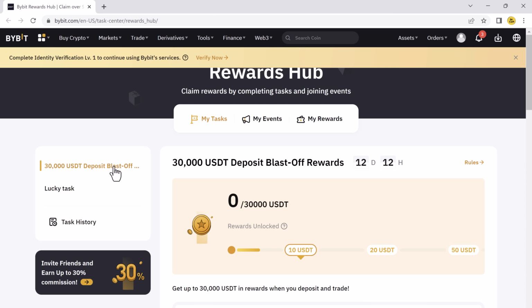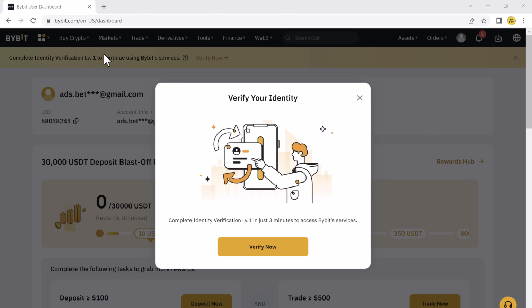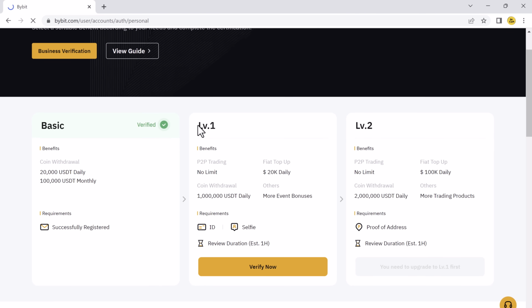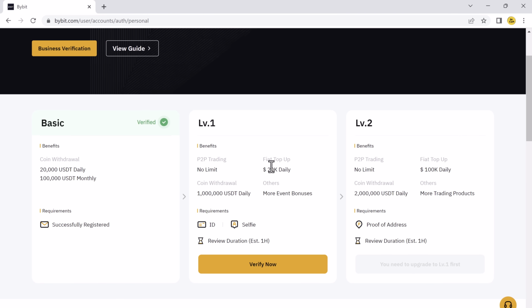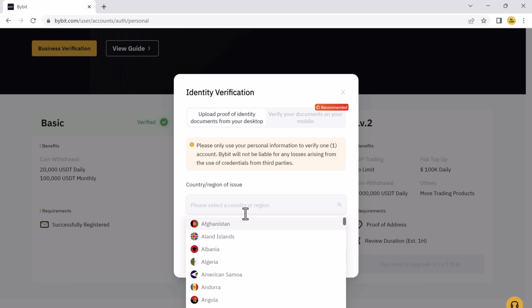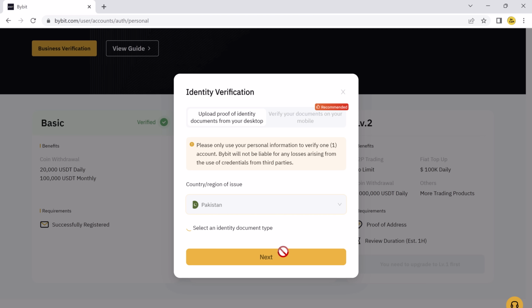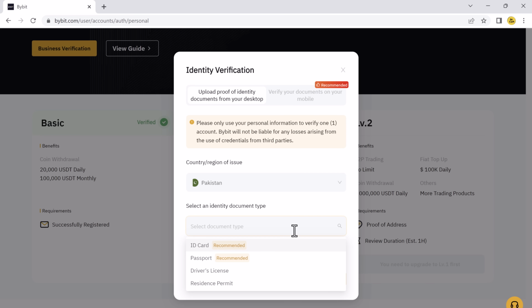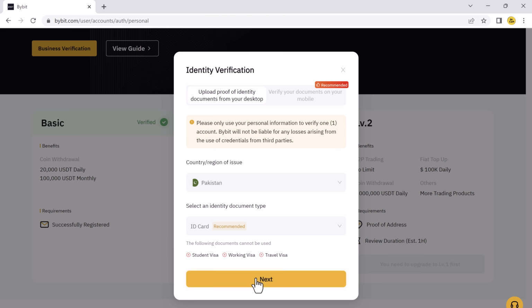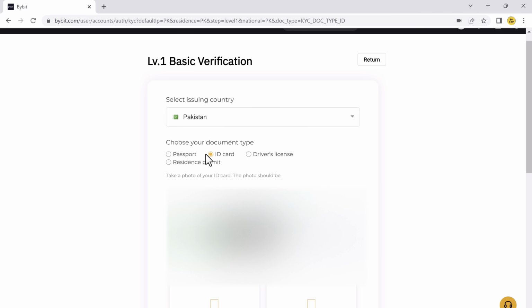Now that your account is created, let's move on to the verification process. Click on the profile icon in the top right corner and select account and security from the drop down menu, or click on the verify now button. You will be guided through a series of steps to complete your verification. Bybit requires you to provide certain personal information and documentation such as a photo of your ID and a selfie. Follow the instructions carefully, upload the necessary documents like your ID card or passport and submit your verification request.